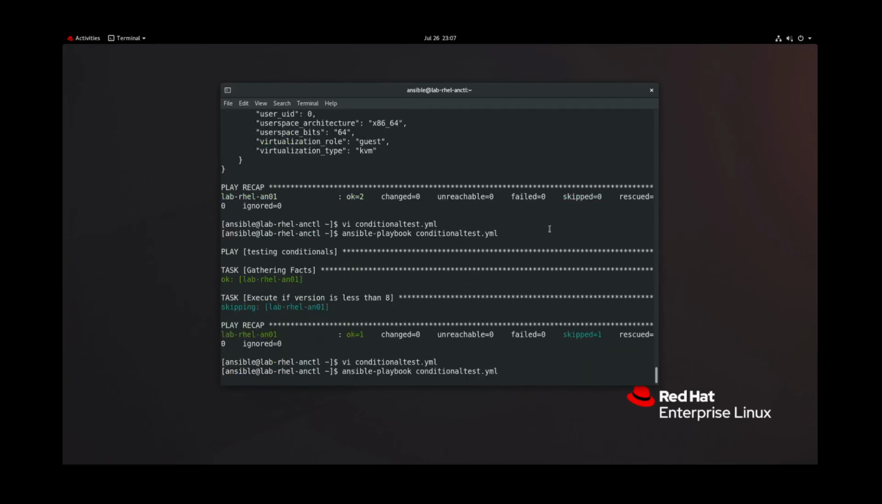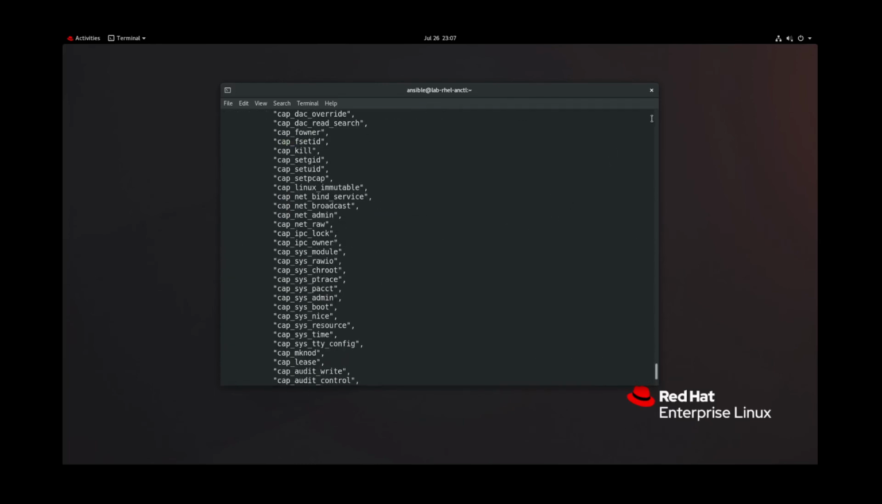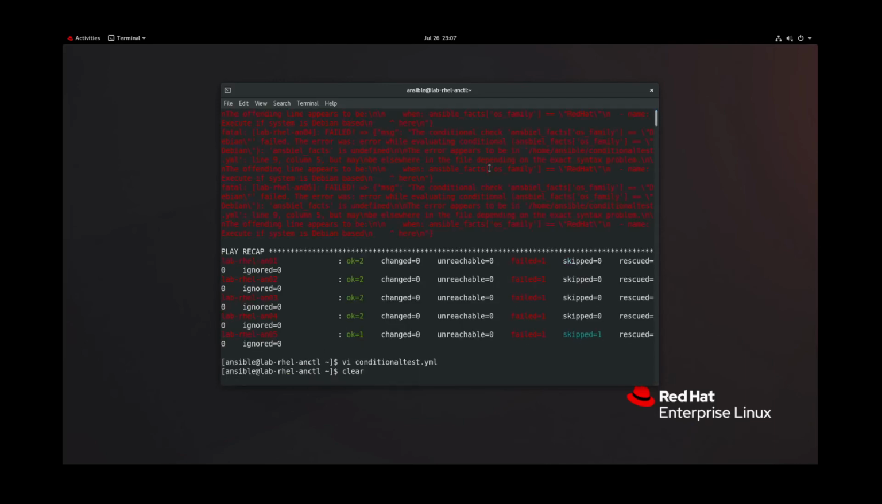That is strange. Let's see if we still have that other error from way back when. Let's scroll up. Wait, is this it? Yeah, that was the conditional check. Okay, that's when I had misspelled Ansible.